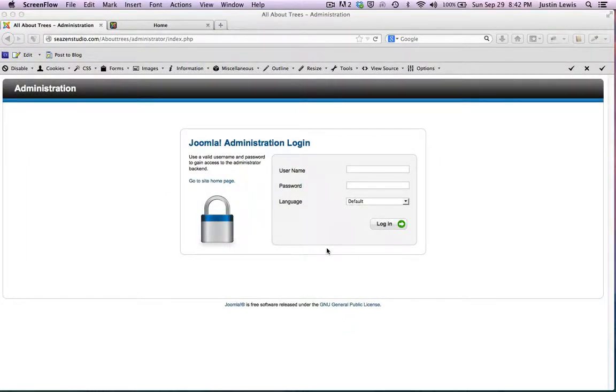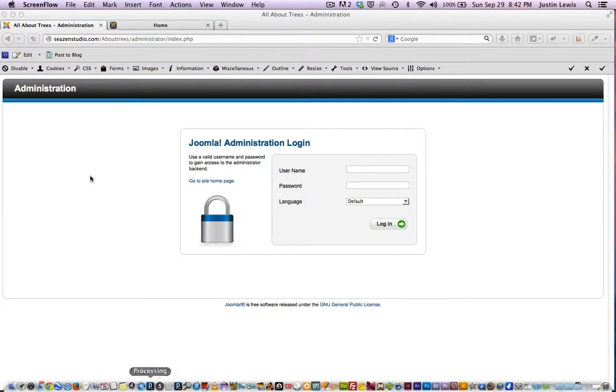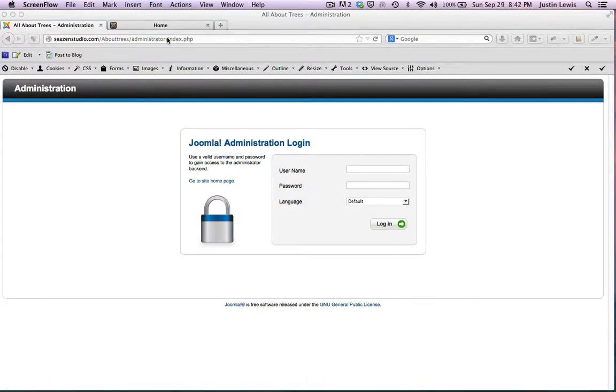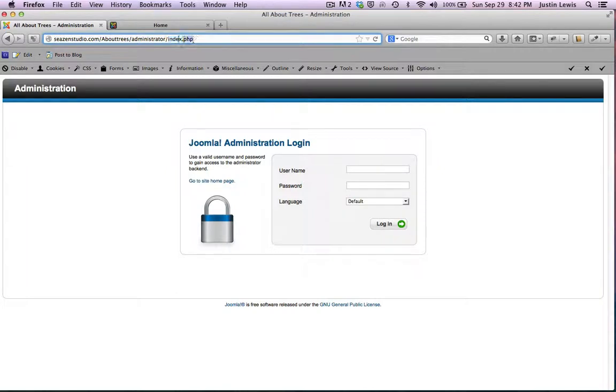Okay, so I'm at the administration login page now. Again, it's just whatever your web address is, www.mynewjoomlasite.com, whatever you called it, /administrator, okay? I got this index.php on here, which was just generated, but it'll look like that. Whatever your web address is, /administrator, okay?